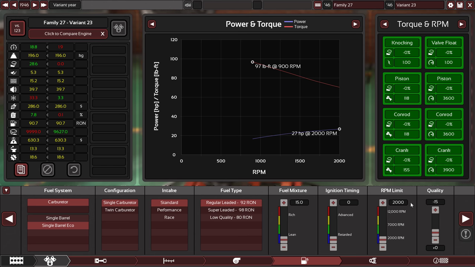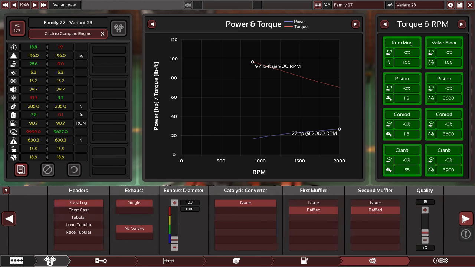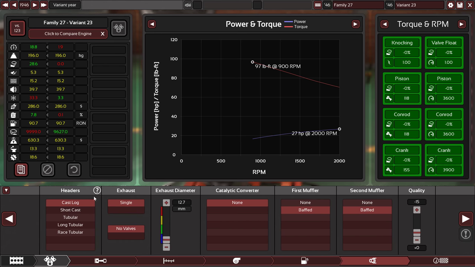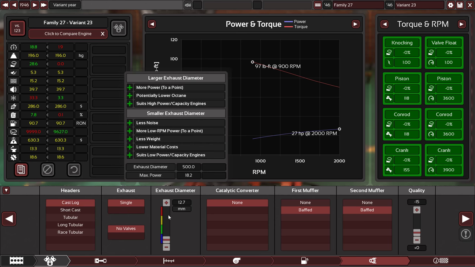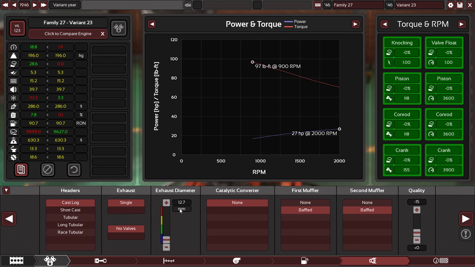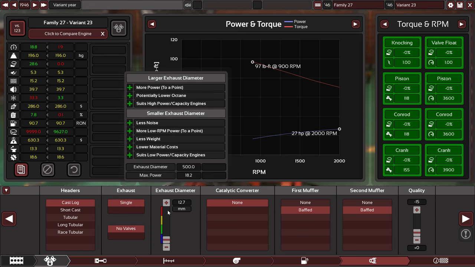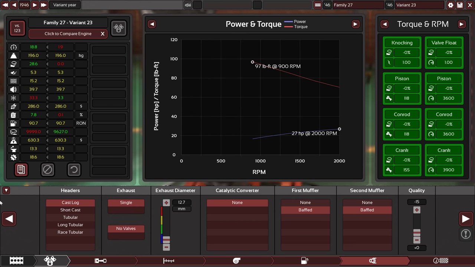2000 RPM limit, yes, this is the correct RPM limit, 2000 RPM, minus 15 on the quality for the fuel system, cast log headers, which is like the real one, and yes, it's the lowest and the tiniest exhaust diameter ever, half an inch or 12.7 millimeters. Can you imagine half an inch? Let me show you how half an inch looks.